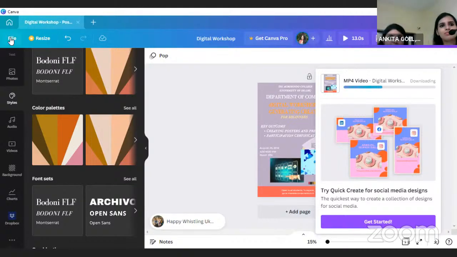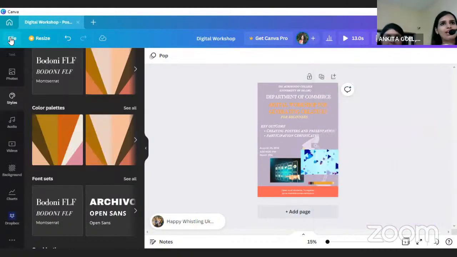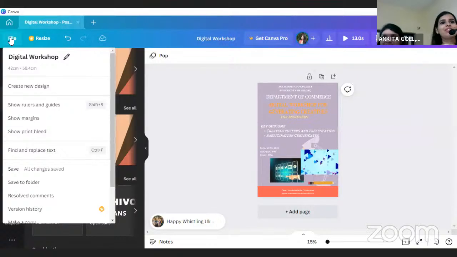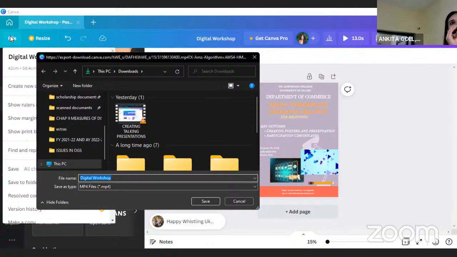Sure, ma'am. So ma'am, we go to the file option. Okay. Yes, ma'am. That is why it is suggesting you to save it as MP4 video. Yes, it will play.